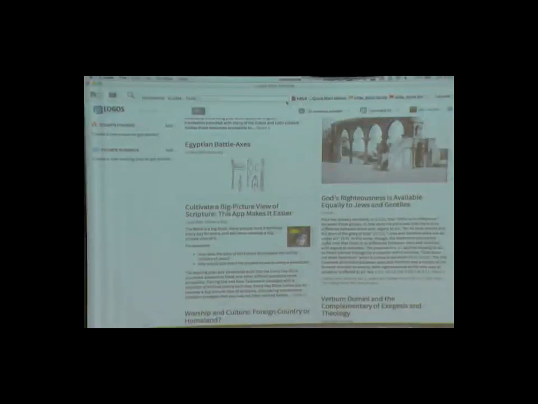Okay, so we're going to get into the Logos section of class. For many of you, there's a couple of you sitting here, John and Donnie, who are going to see differences from Logos 5 to Logos 6. And there have been some pretty big changes from Logos 5 to Logos 6.